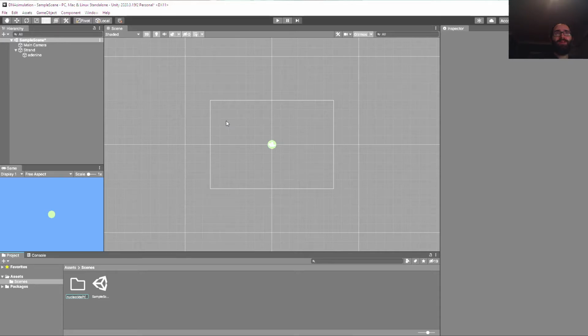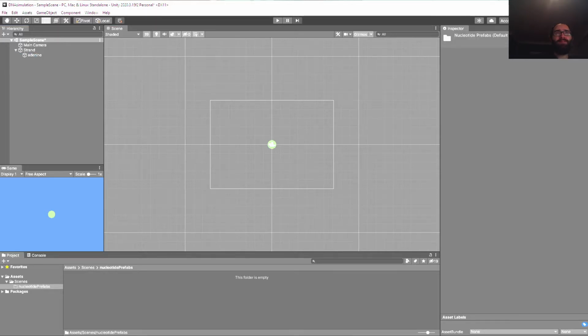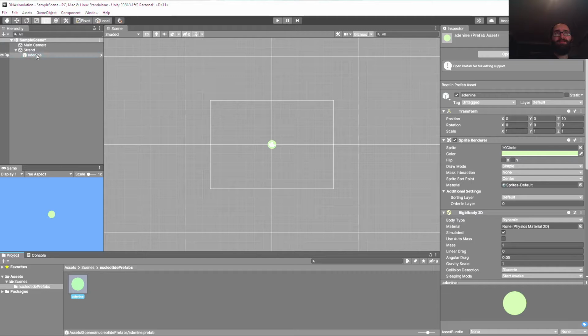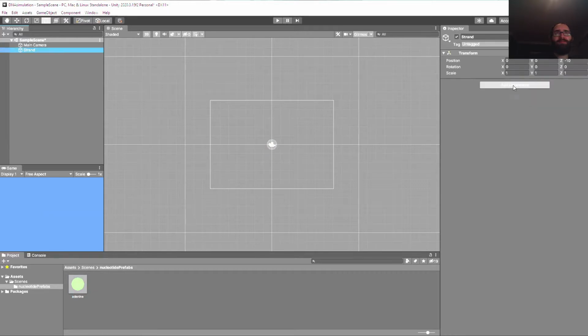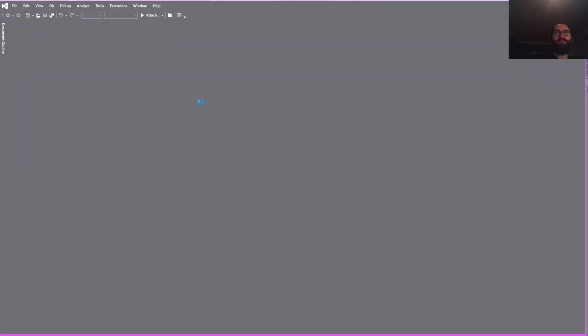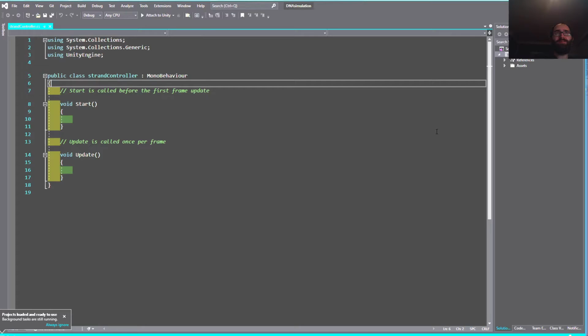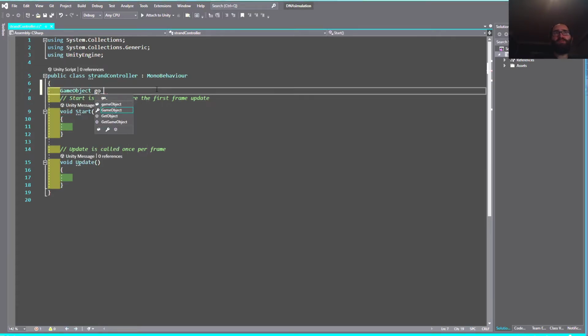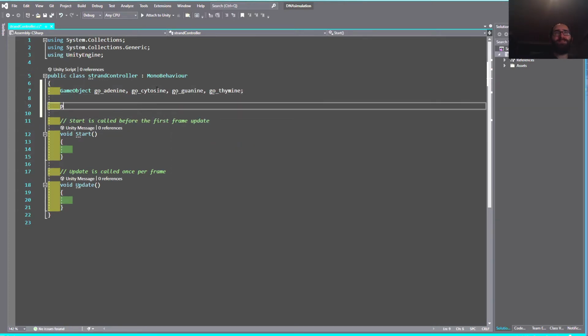And we're going to be creating a folder for our prefabs and move that into this folder. So it's going to create an automatic prefab, and we're going to make all the changes on these prefabs from now on, so we don't have to keep it on the scene. Now we're going to be using strand controller as a means to automatically populate the strand with the necessary nucleotides.